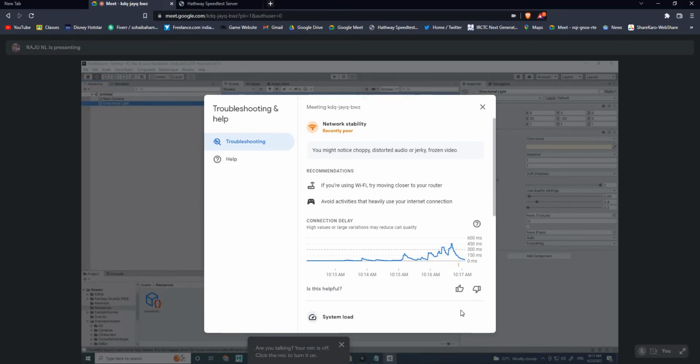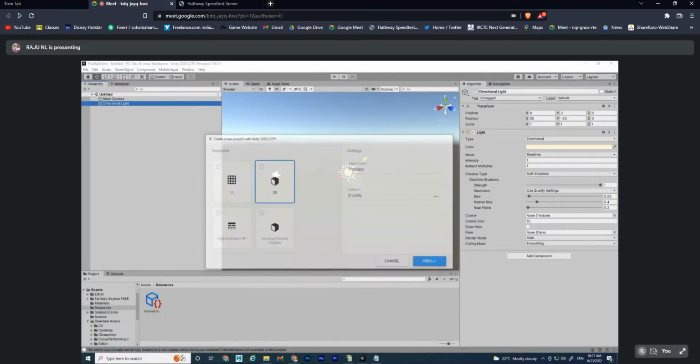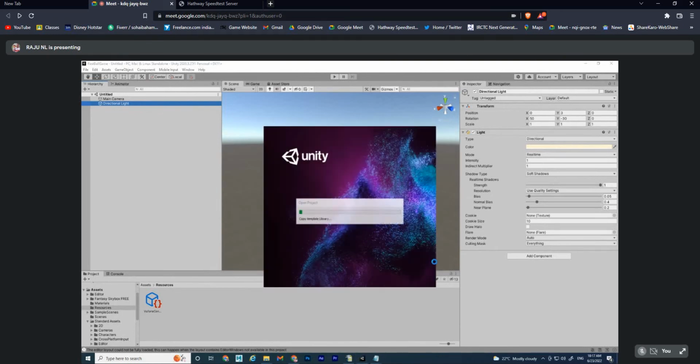We are adding packages, assets, libraries, textures, so many things. So more space should be there, more than 50 GB, like 100 GB. Create it. It will take some time.